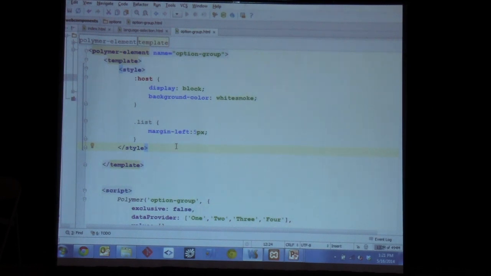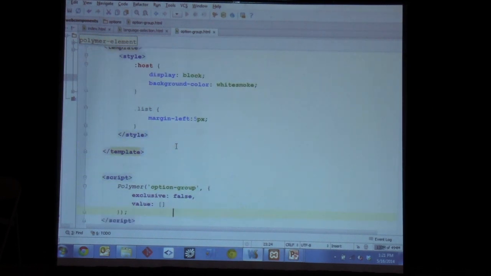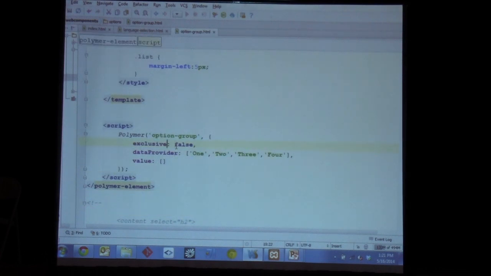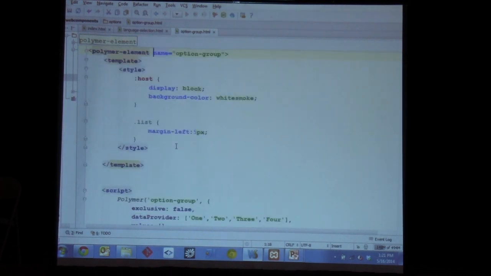Okay. So down here a little bit in our script tag, in this case, I said the default value is going to be exclusive as false. The default value for the data provider is going to be 1, 2, 3, 4, and the default value is an empty array. Nothing terribly exciting there. We'll populate this though as we go along. We'll start bringing things in.